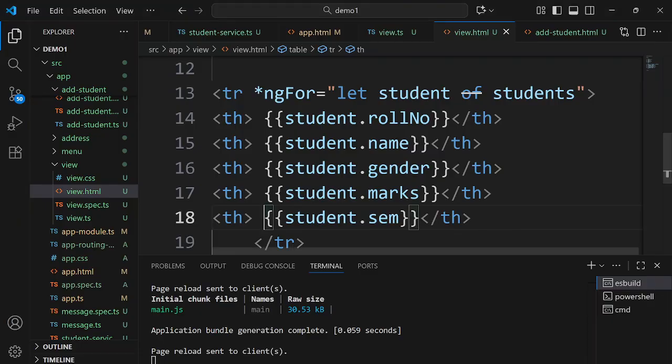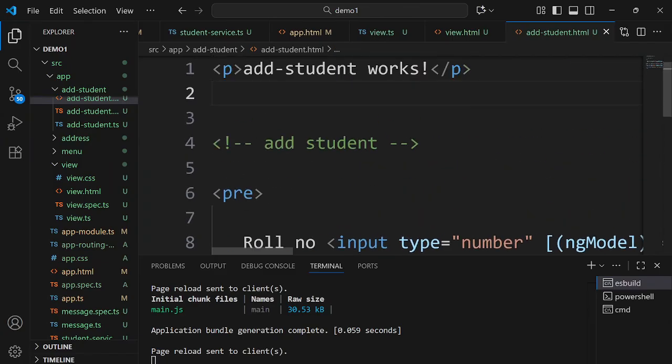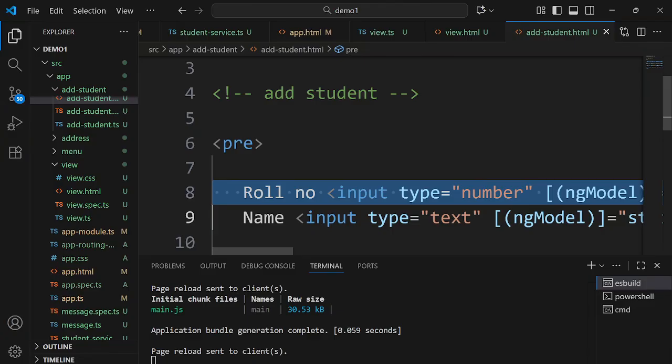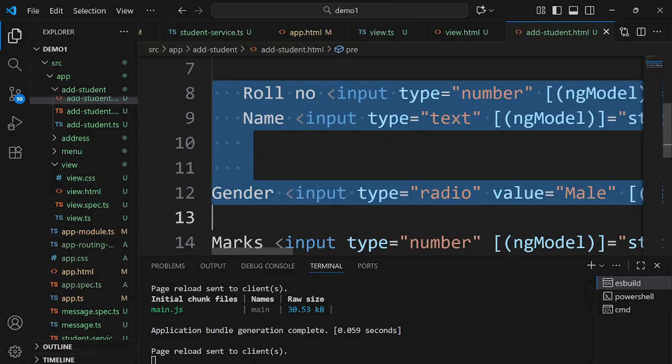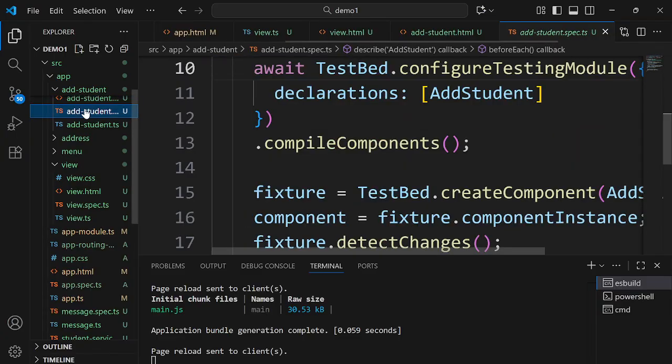So let's see that as well. So first thing is add student HTML. Let's go to this HTML and see what is there. We have created a student object in the TypeScript, and we are binding each of these inputs, that is the roll number, name, gender, mark, semester, to the properties of this student object which is created here at the top.